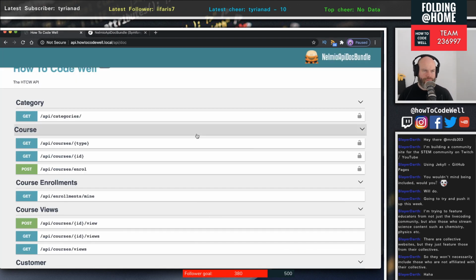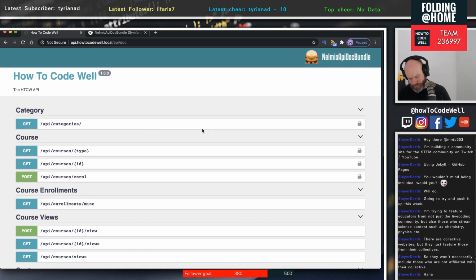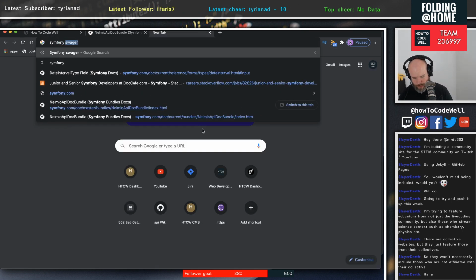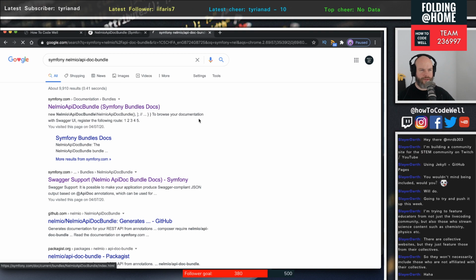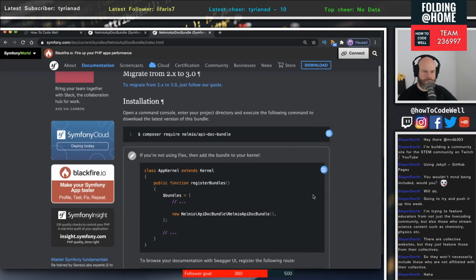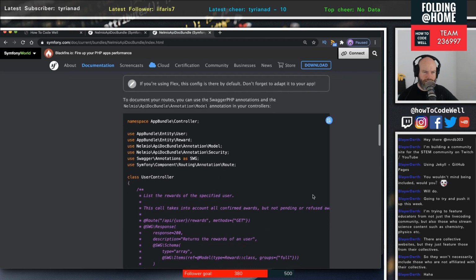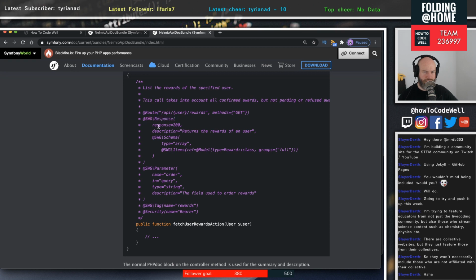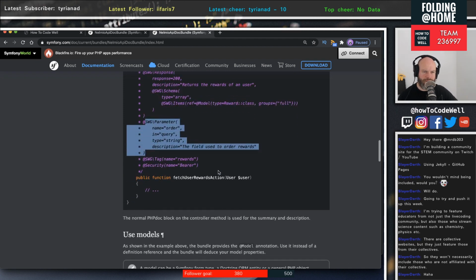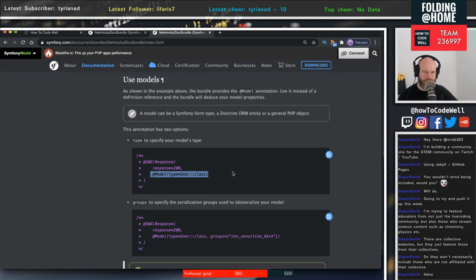Nelmio API bundle. This is what we're using. So it's already been configured and set up, but this is an example. So we've got the Swagger response, the response code, the description, and then here is a schema and a parameter. And I can use models if I want to.